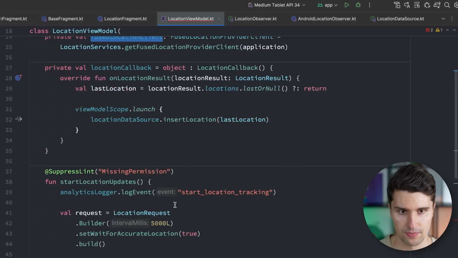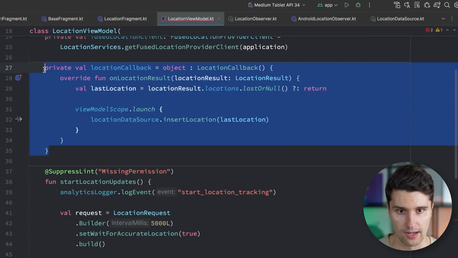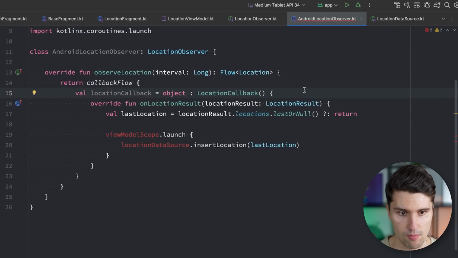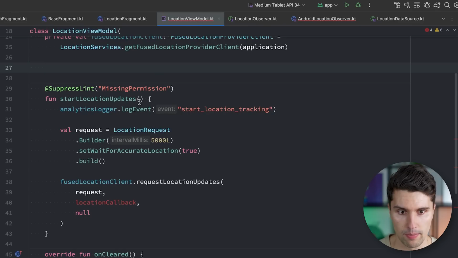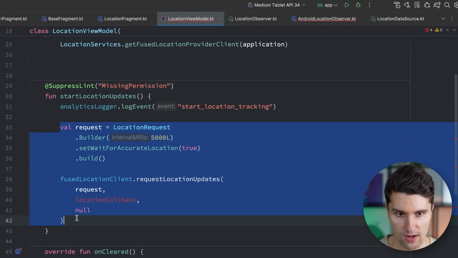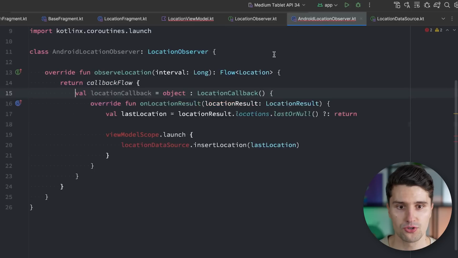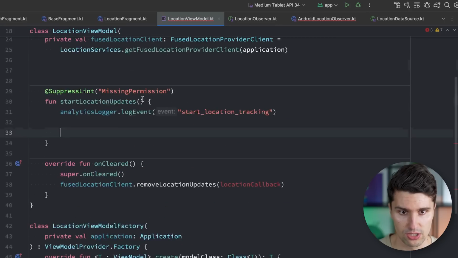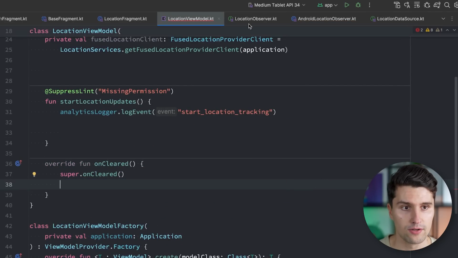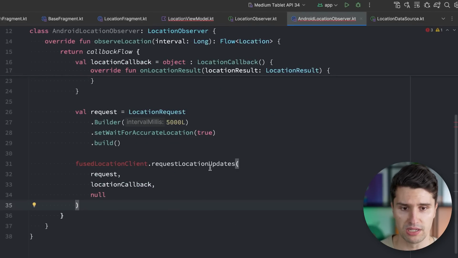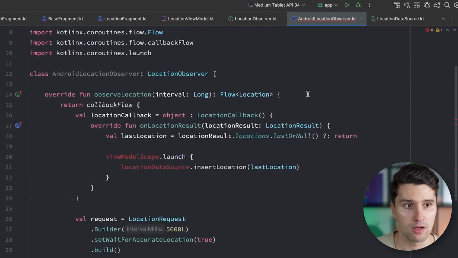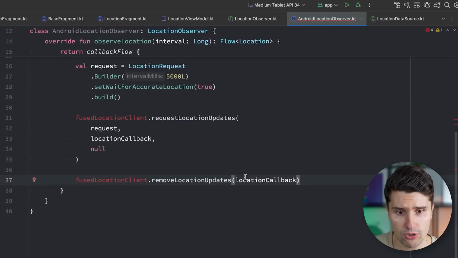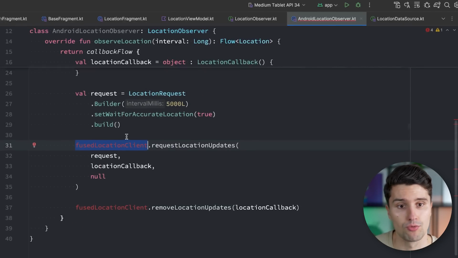So what we can do is we can take this callback, cut it out, move this here into our callback flow without the private modifier, then go back, take where we define the location request, also cut this out, put it after our callback, and lastly, we also take the code here in our location view model that removes the callback, because that could also be the responsibility of our location observer. So you can see there are a few unresolved references here, starting with the fused location client. That's of course something we would need to provide here.